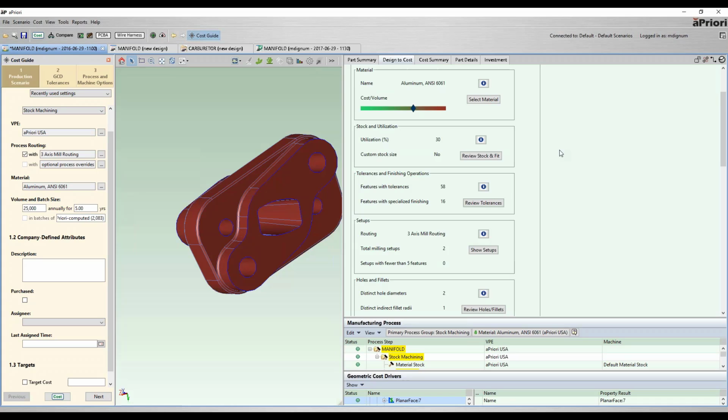Now I'm going to go through some of these panels rather quickly, such as the material panel, since as you remember from the part summary tab, material was a very, very small cost driver for this part. So there's not a lot of action for me to take here, but just for some insight into what we're exposing here, what we're showing here is both the material that you're currently using on your part, but also the cost per volume of this material relative to the rest of the materials that you have available within your virtual production environment. So we can see that this material is currently a little bit higher than the average material cost that we have within our virtual production environment.